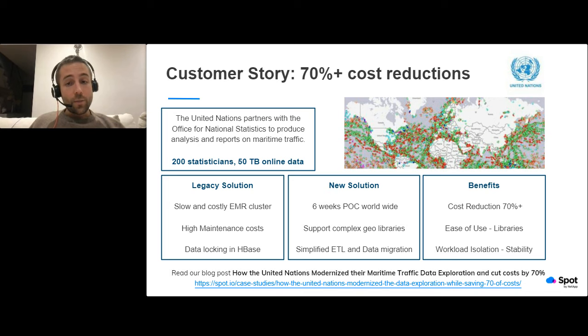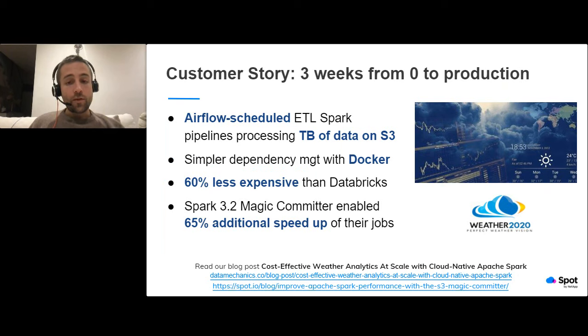We enable 70% cost savings, and then the Dockerization gave them a lot of additional ease of use and stability around the use of libraries, because in particular they're using geo libraries. They're actually working on, it's a task force that works on the AIS data, which is data about the position of vessels around the world. Another customer I wanted to mention is Weather 2020.